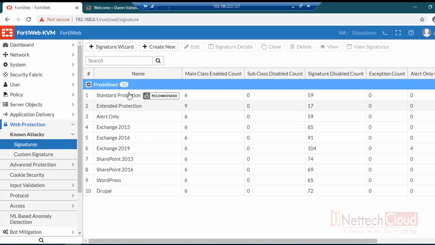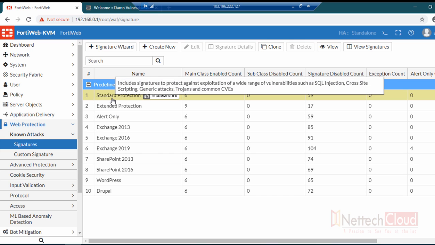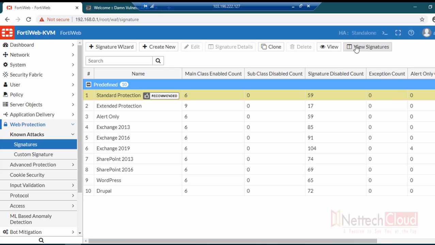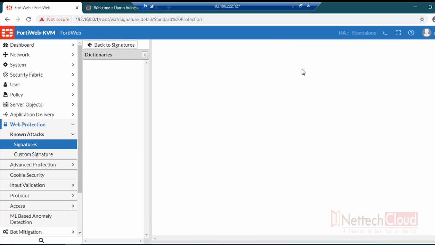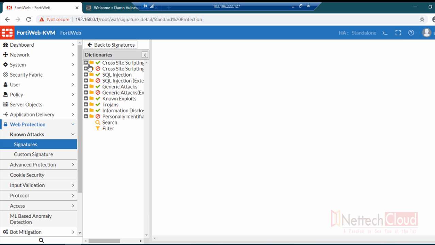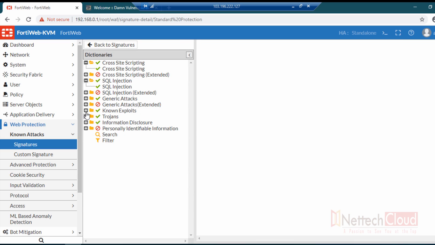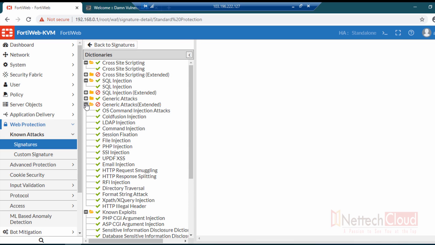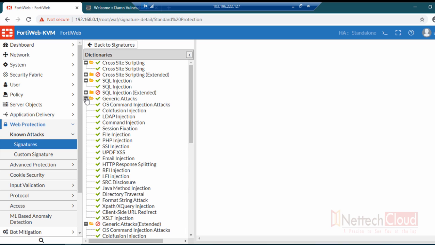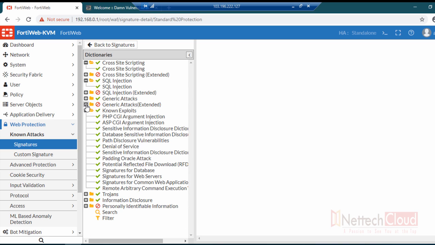But if we are going to use predefined signatures, then of course it is read only mode, even though standard protection is recommended, you can see here. And if you click view signatures, then you will find all the signatures here, right? Cross-site scripting, SQL code injection attack, and known exploits. Even here we have flexibility, we can create our own signature as we do in F5 big IP ASM also. There is a whole bunch of built-in signatures, but at the same time we can also create a custom signature, right?